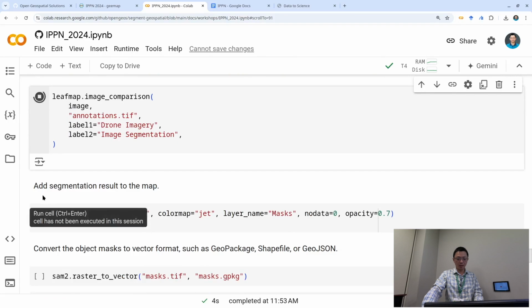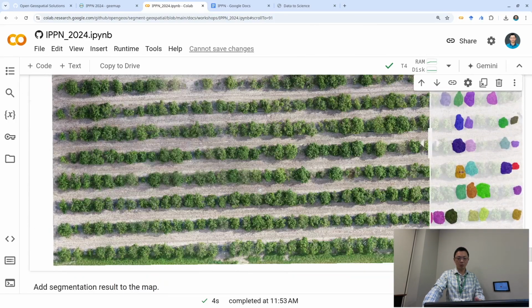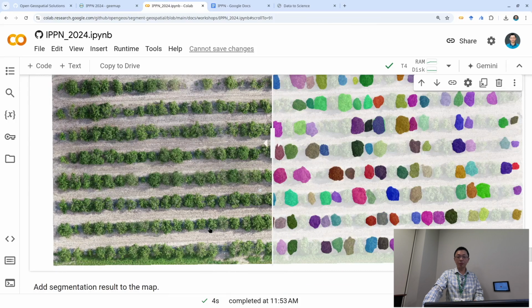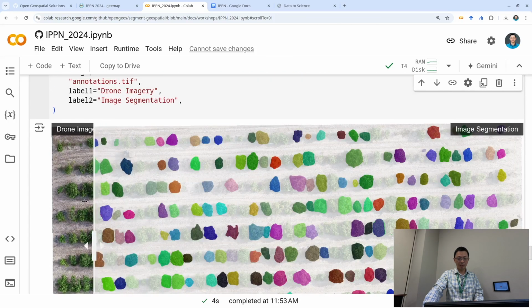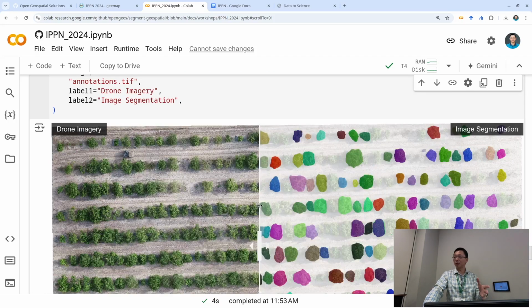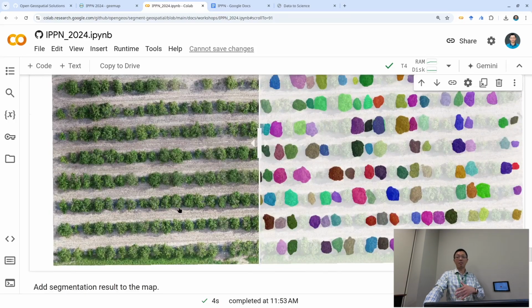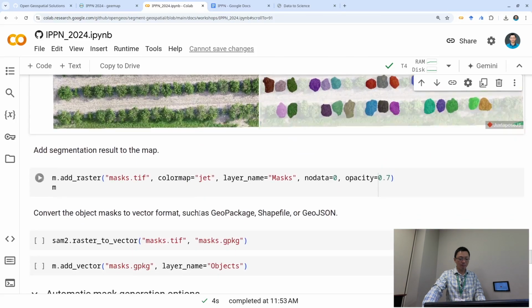But actually, you can add everything back to the map to do visualization. So this one just shows you something like this. Pretty cool, right? Just one line of code. So we are loading the original imagery, and we are also loading the segmentation mask just to compare the result side by side. Again, it's not perfect. It's okay. We are going to improve it a little bit. So later you can see a much better result, depending on our input data.